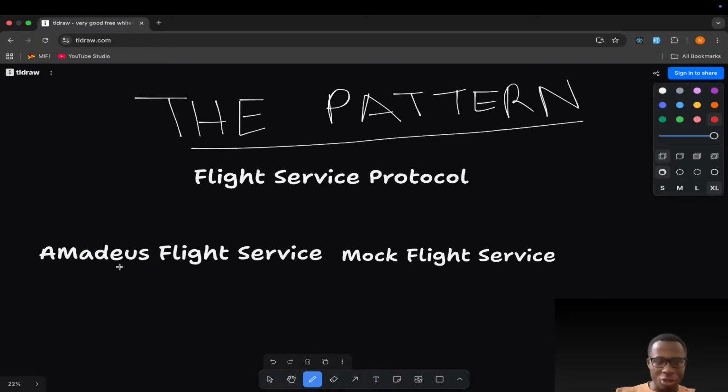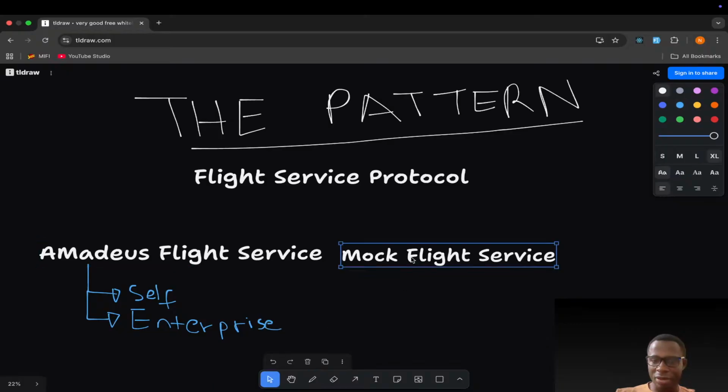Note that with Amadeus we have two things. Let me get in the color. With Amadeus we have two things. We have the self-service, which we are using right now, which is free. Then we have the enterprise. Follow very closely and make sure you understand this. Enterprise, and then we're going to have another service.